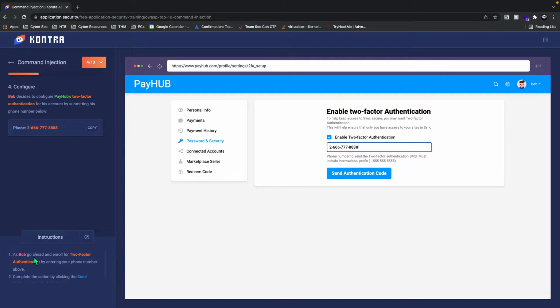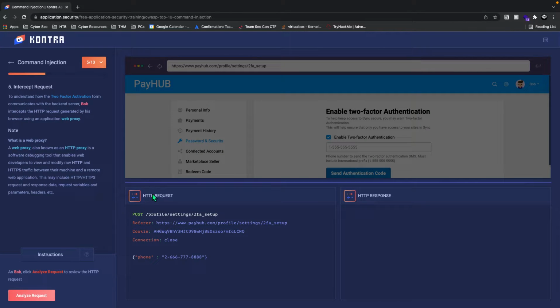As Bob, go ahead and enroll for two-factor authentication by entering your phone number above. Complete the action by clicking the send authentication button. So we just click this, and it looks like we intercept the request. I intercept the request to understand how the two-factor authentication activation form communicates with the backend server. Bob intercepts the HTTP request generated by his browser using an application web proxy.